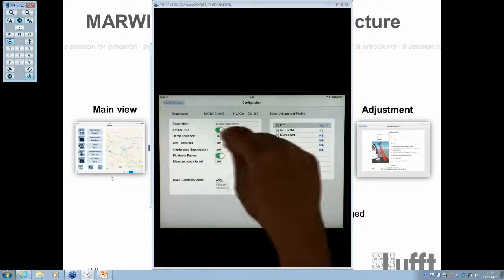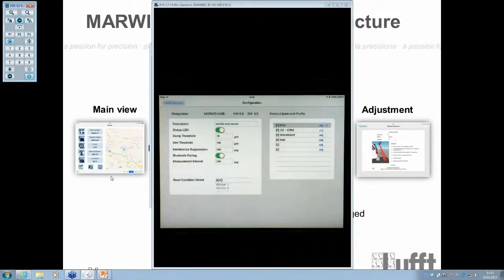Then you can switch the status LED on or off. Of course, if you want to do that, you can do it. If maybe some customer says that it's confusing or something like that, then you can of course switch off the status LED if you want.